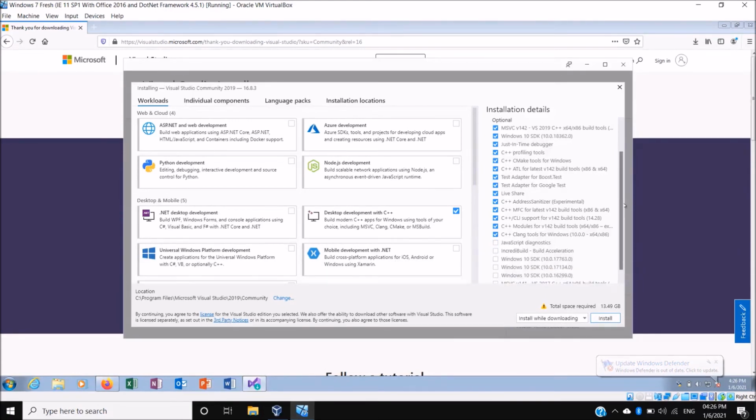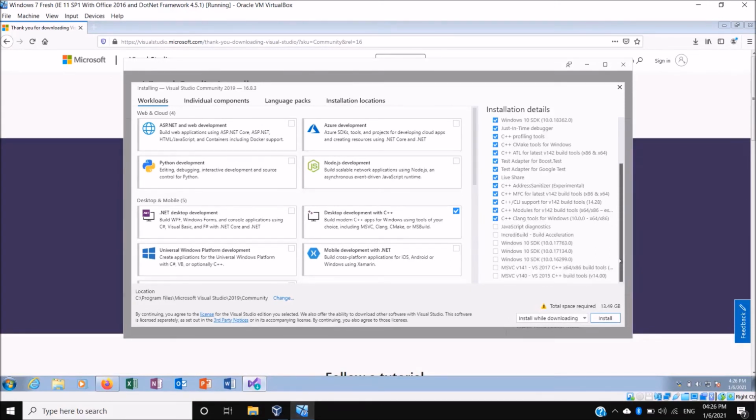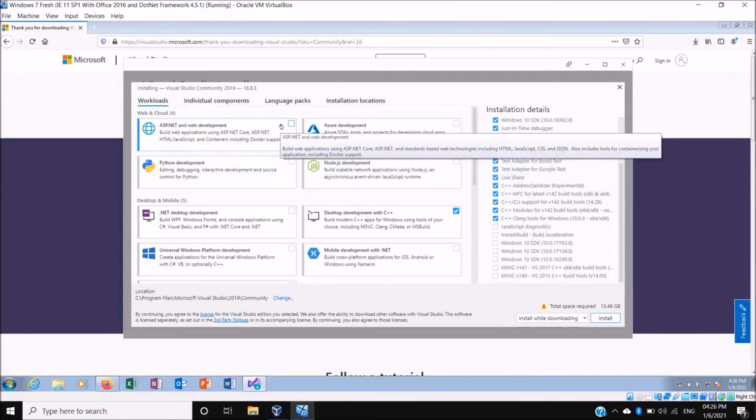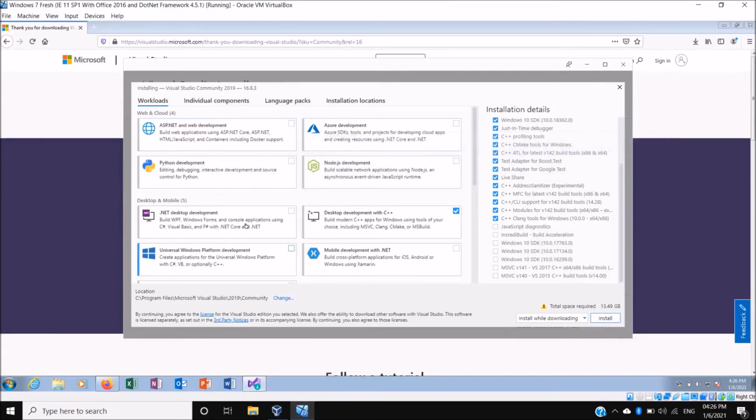Then, if you want, you can select the Windows 10 SDK if needed, but that is not needed. This is also optional, MSVC 2017, optional. If you want, you can select it. You can also install other components like ASP.NET or other C#.NET components, but our aim is to install C++. That's why we selected Desktop development with C++.